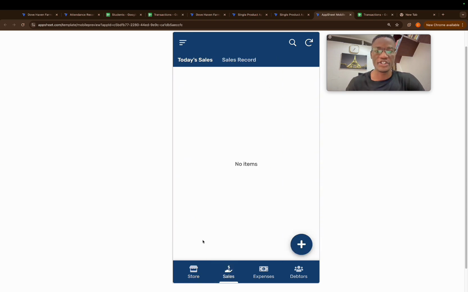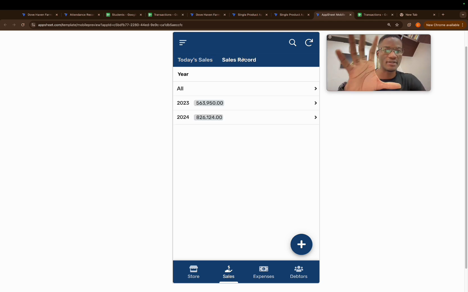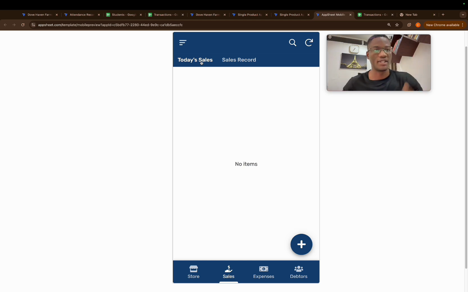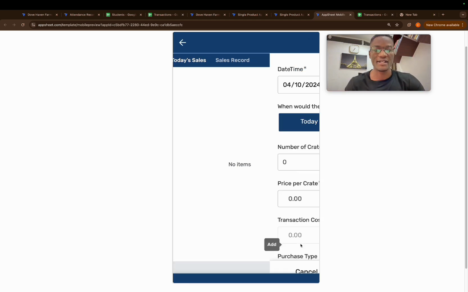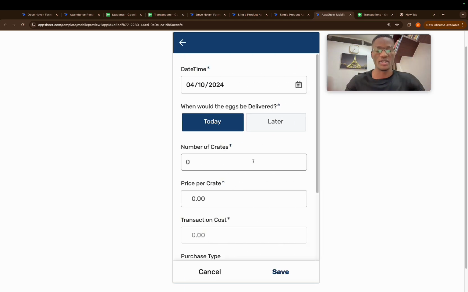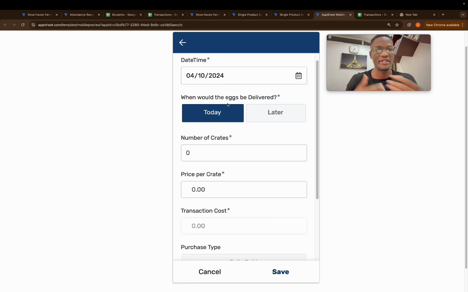Then we have the sales amount. Now the sales view is a dashboard view. You can see today's sales, and you can see all sales records. The total sales record is for 2023, 2024, and this is just a section for today's sales. So when you click the plus icon, you can record today's sales. Now let me walk you through how it's done. In business, you have different types of transactions or payments, right?